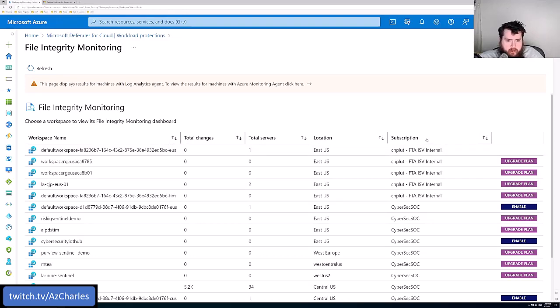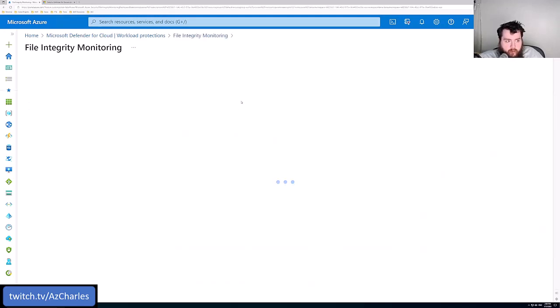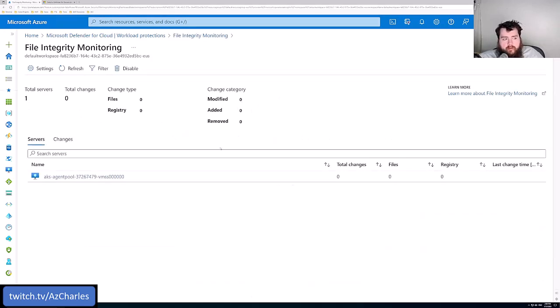And if I sort these by subscription, I'll select my default workspace here. You can take a look at this one. So for the files, the registries, the directories that you configure, it'll go out and do an MD5 hash of the resources. It's going to store that information in the log analytics workspace that you select. So I just have the default workspace selected here. And then anytime it detects a change to that file or that registry value, it's going to report it back.